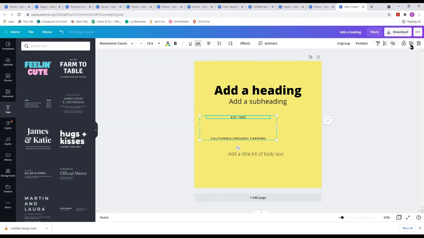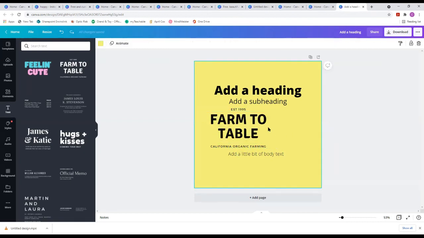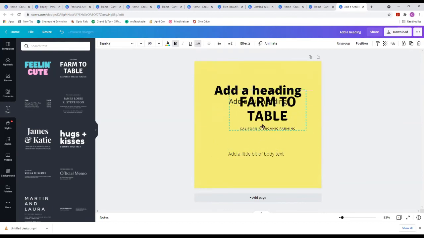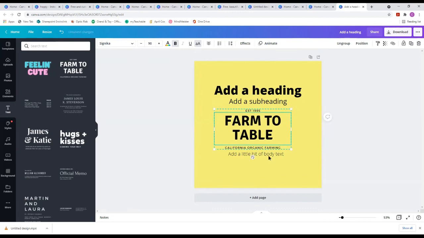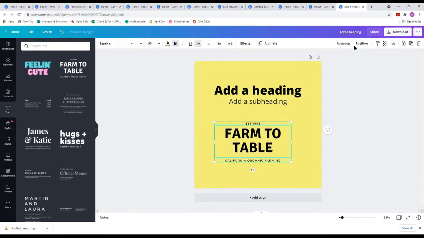I personally like to do my own headings. This box here is completely grouped, so when I move it around, all of the elements move around together. If you want to ungroup that, it's right up here. You can just press ungroup. And now you can move each section separately from the rest.